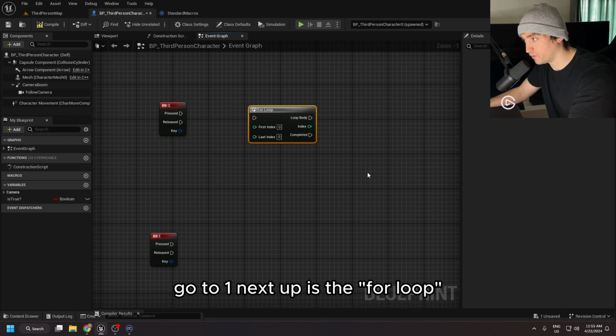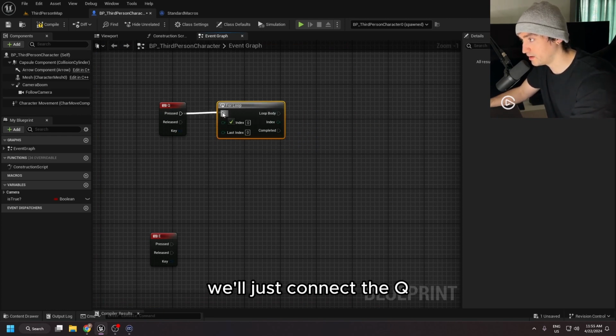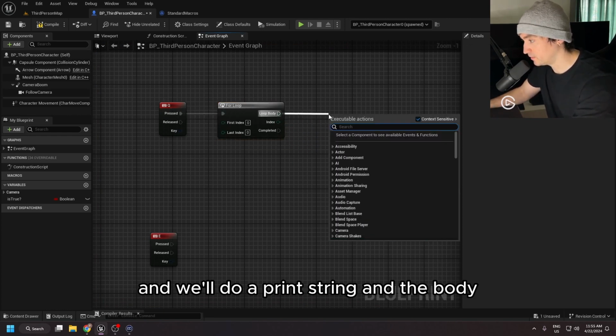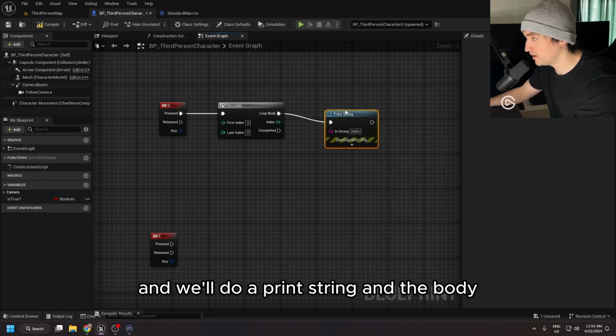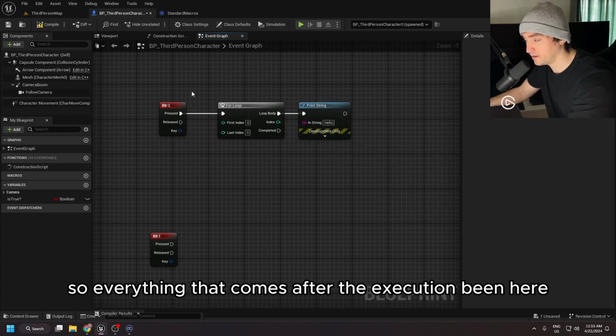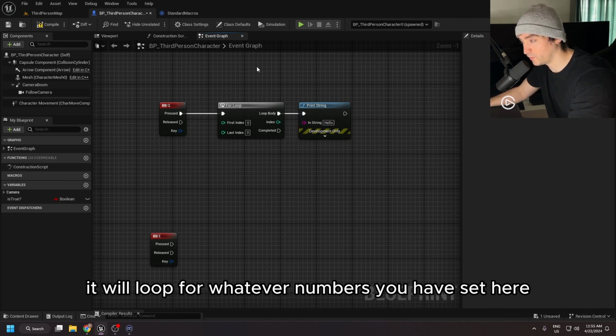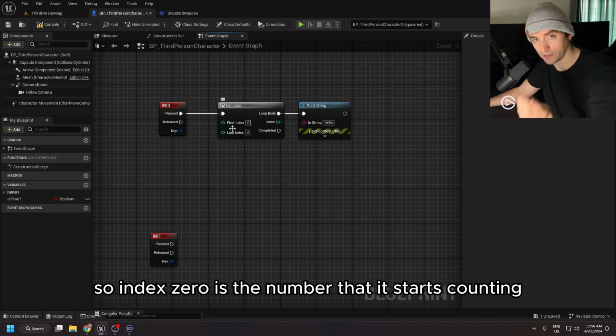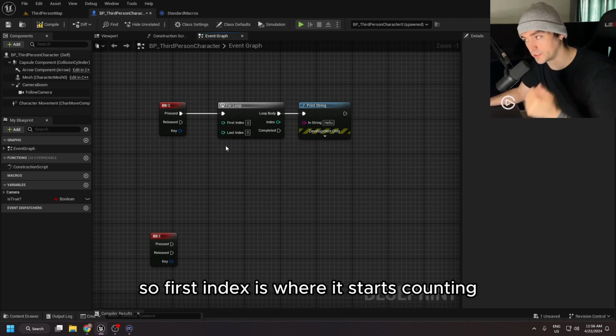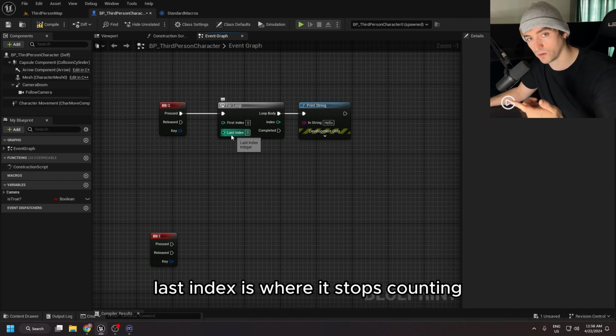Next up is the for loop. We'll just connect the Q and we'll do a print string and the body. So everything that comes after the execution pin here will loop for whatever numbers you have set here. So first index is where it starts counting. Last index is where it stops counting.